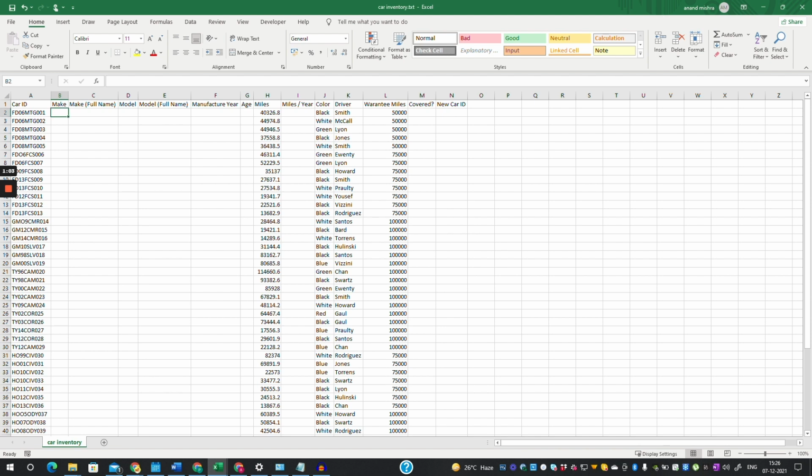Now here the first option is make. Make is the name of the brand, so here FD is the brand name from the car ID, and we want to take it out. We want to extract FD from the car ID so that we can have it in the make section.